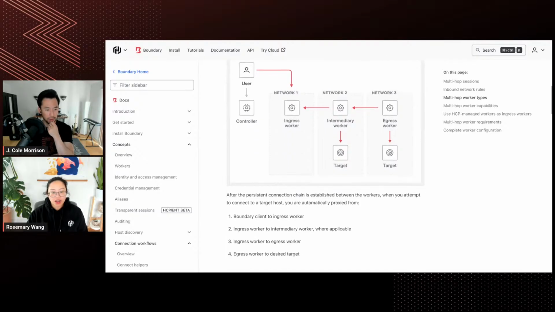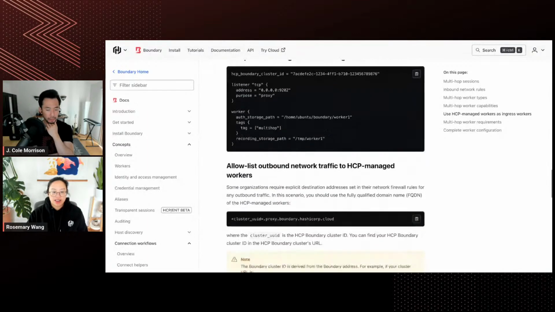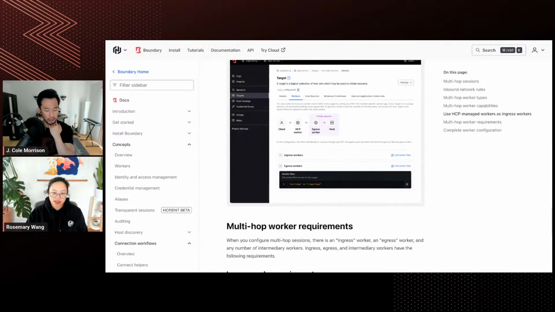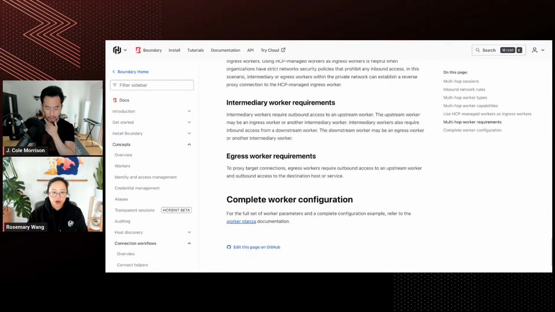Yeah, and you have to tell the controller that the ingress worker exists. But it's ultimately up to the ingress worker, in this case we can say the HCP worker or anything else. It's ultimately up to the target to understand that there is going to be a worker, right? Okay. And that's something that's important to know.